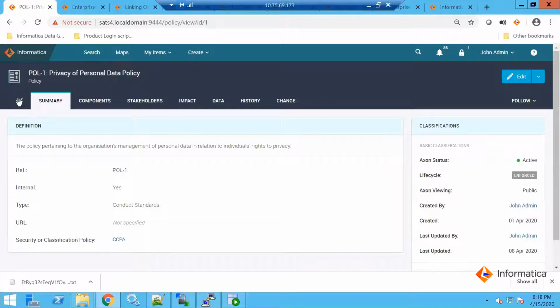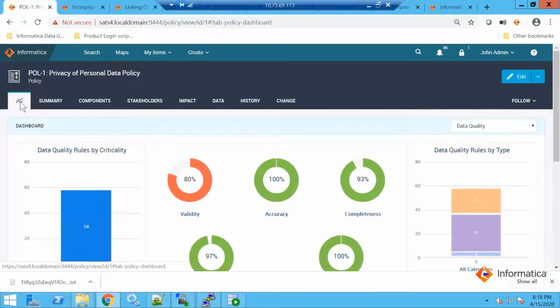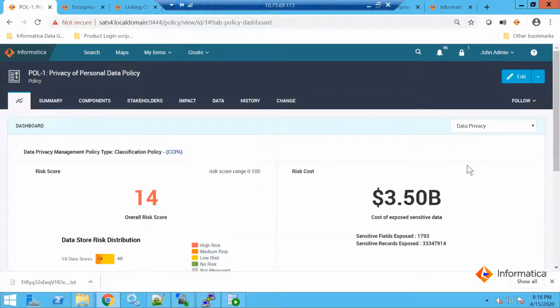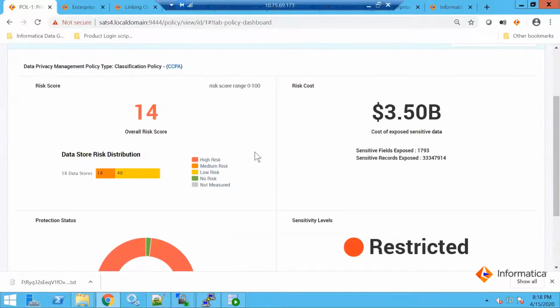Now there is the graph icon here. If I click on this, initially you will see the data quality metrics for this policy. Further down the line, if I click on data privacy, here I'm able to see some traffic. It is telling the risk score, and this risk score is coming from 58 data stores, out of which 18 are in medium risk and 40 are in the low risk category.